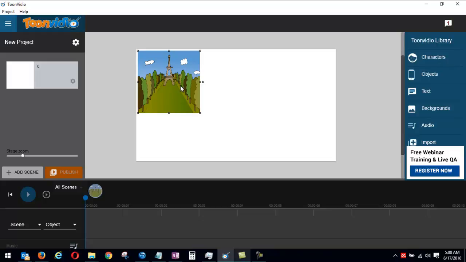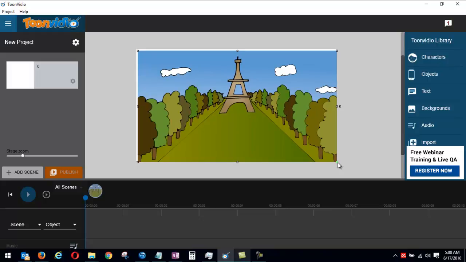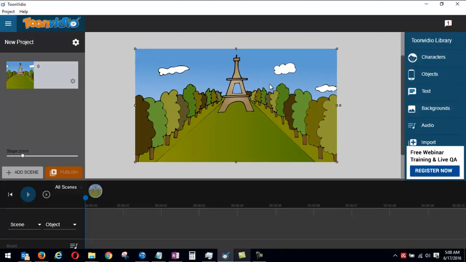So we're going to size this image so that it fills the background. When you want to size, you want to hover your mouse over a control so that it turns green, and then you just drag it to where you want it to be. So I have dragged this to completely fill our background. So this is the background of our stage.